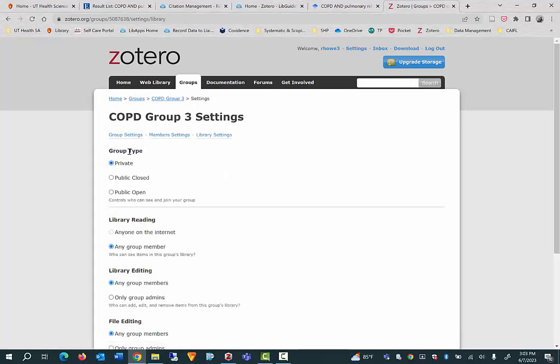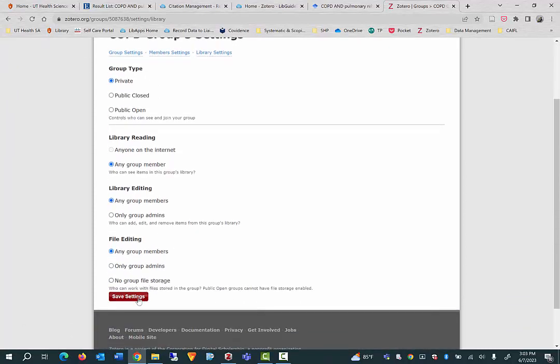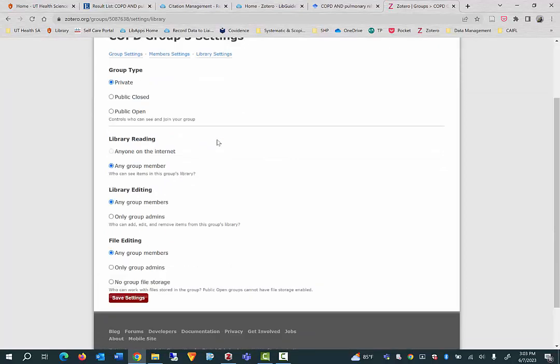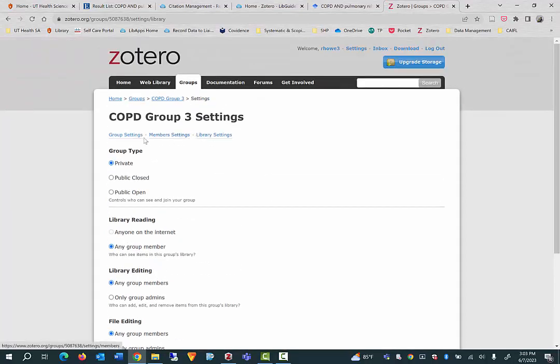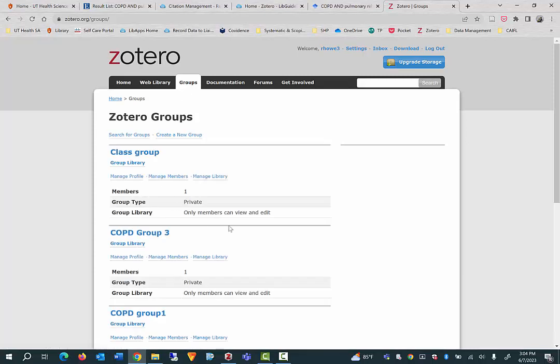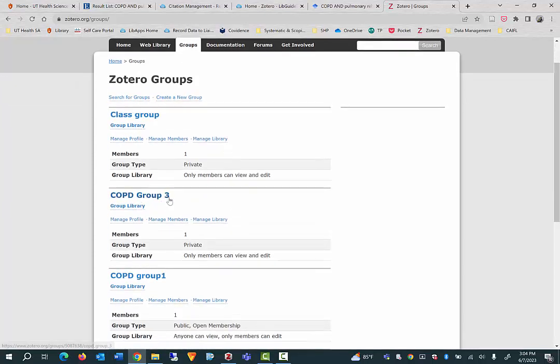It's going to tell me it's private. It's going to tell me some of the settings, basically. I can save the settings as they are. And then from here, if I go back to my groups, you can just see all of them, right? So this is the one we just created, COPD group 3. Now let's say we want to add people, because right now it's just me. There are no other members.